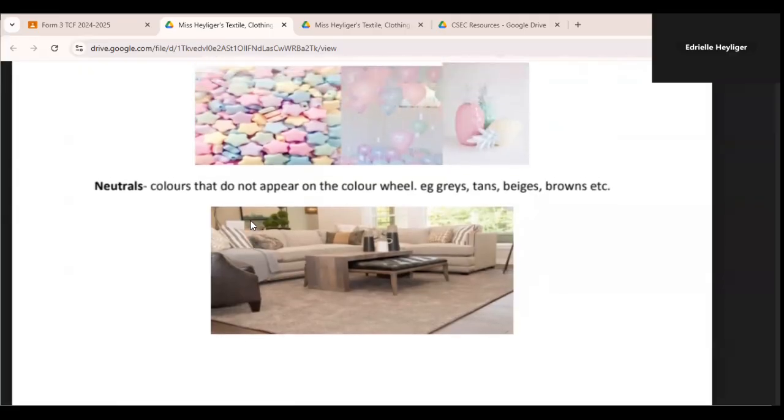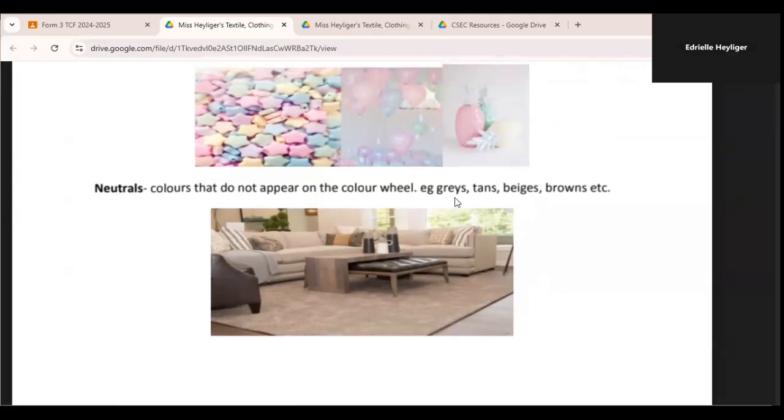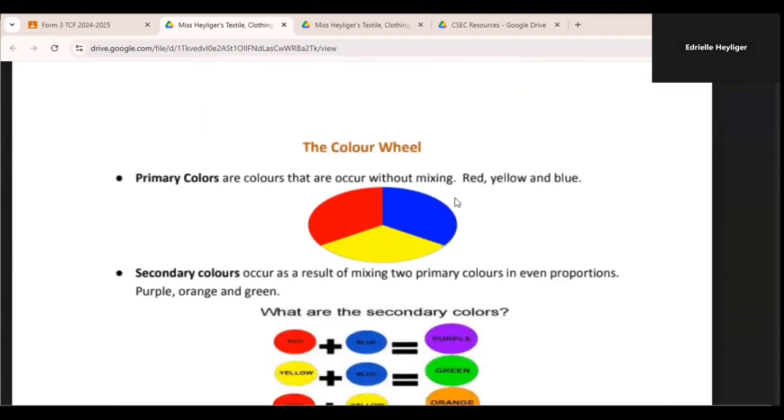So your neutrals are very important, and based on the warmth or the coolness of the colors or the effect that you're going for, which we'll later on see, you can use grays accordingly, or you can use beiges and tans accordingly, browns accordingly. So let's take a look at the color wheel.